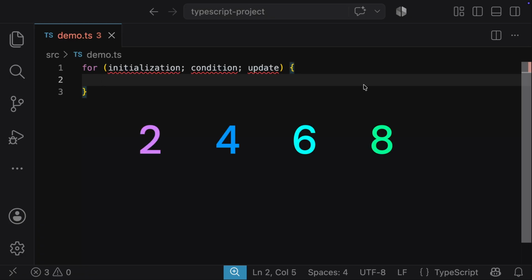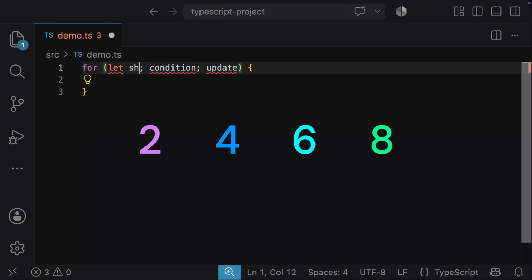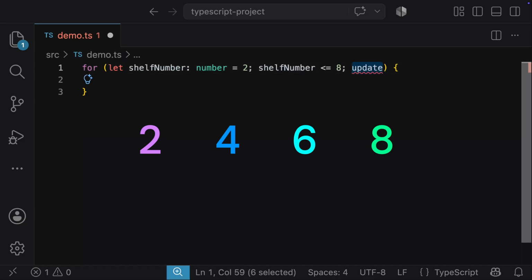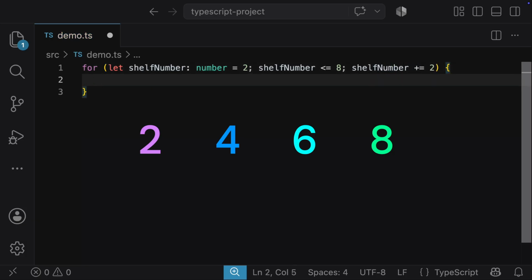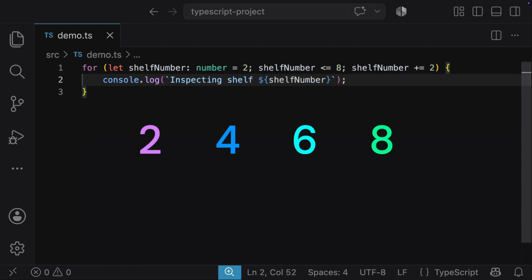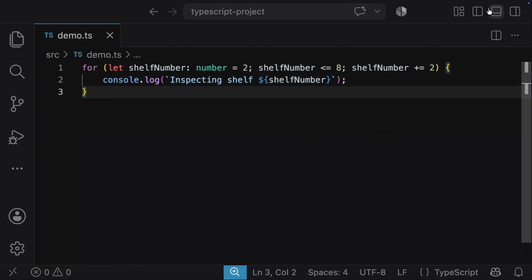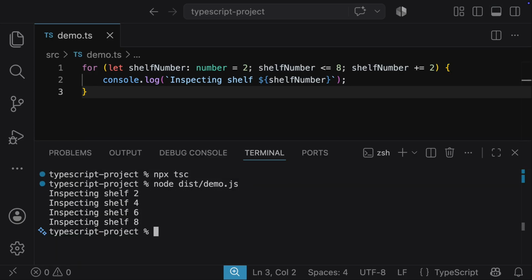Let us look at a few shorter examples. In this example, we need to inspect even numbered shelves from 2 through 8. The starting value is 2. The condition includes 8. The update increases the shelf number by 2. Why did we add 2 in the update expression? Adding 2 after each iteration skips the odd numbered shelves. The output contains 2, 4, 6 and 8.